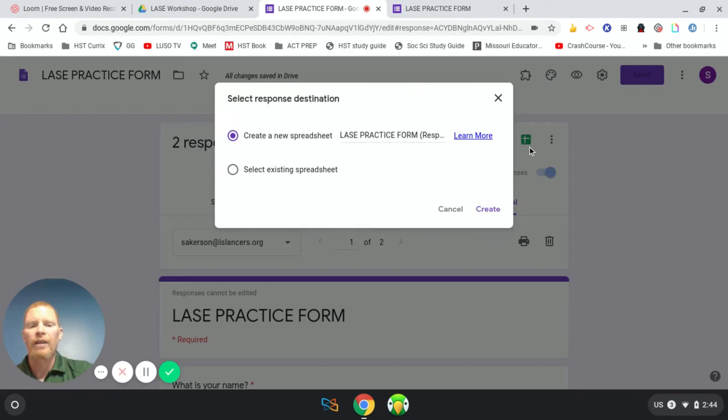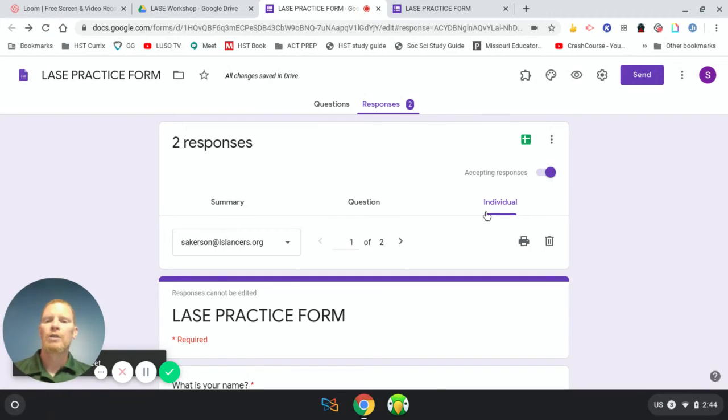So if you click on that, it's going to ask you, do you want to create a new spreadsheet? Do you want to select an existing spreadsheet? So let's say you give a math quiz every week, and so you create a new math quiz and they do it on Google Forms. And you can just keep putting their answers into the same Google Sheet that we talked about earlier. But I'm going to just create a new spreadsheet here just to show you what happens.